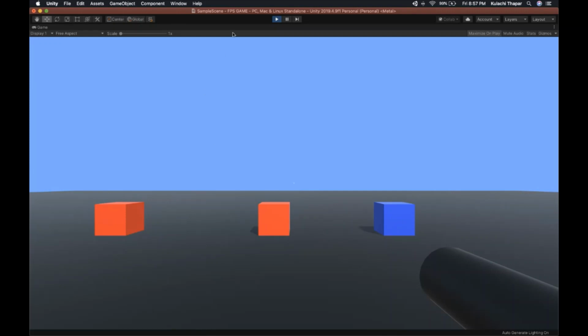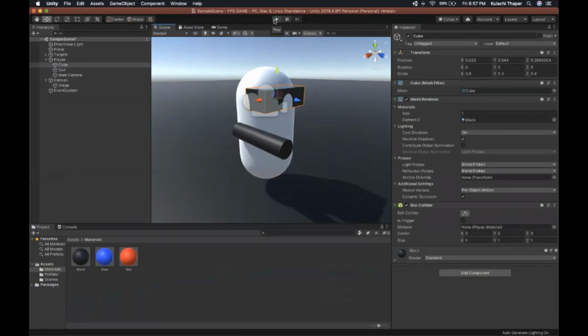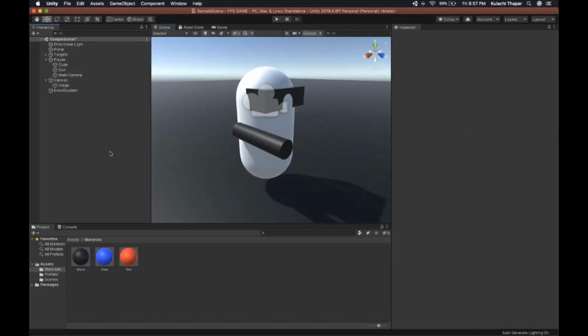So now what we'll be doing is we'll be adding movement to our game, right? And this will be done by my friend Kulachi. So she'll be taking over from now.